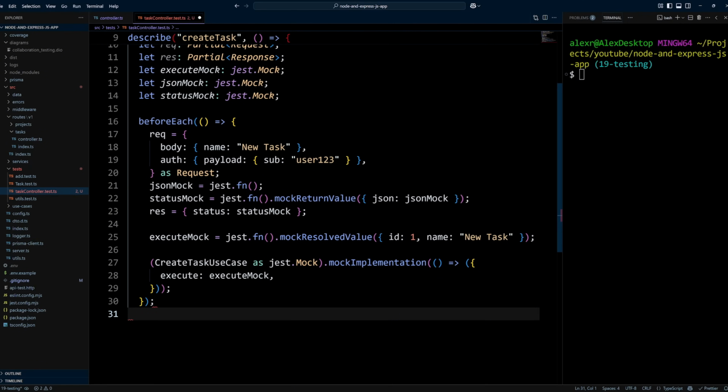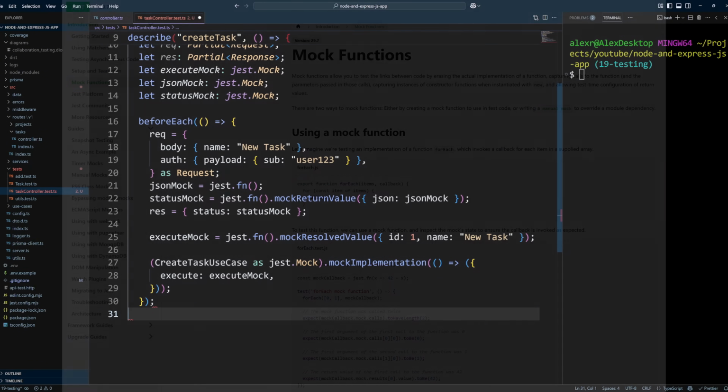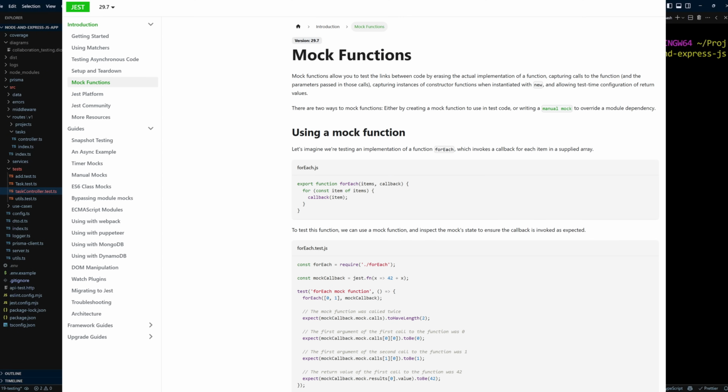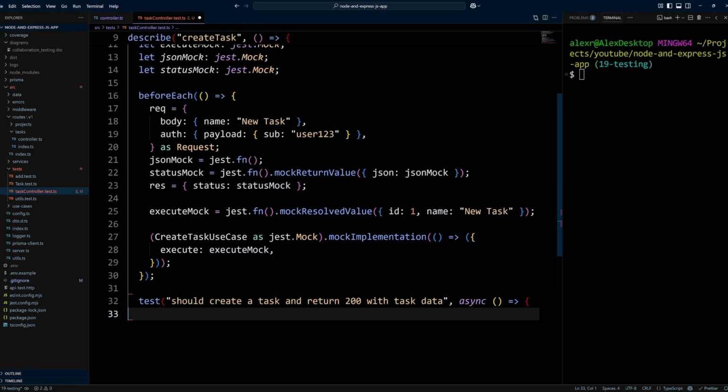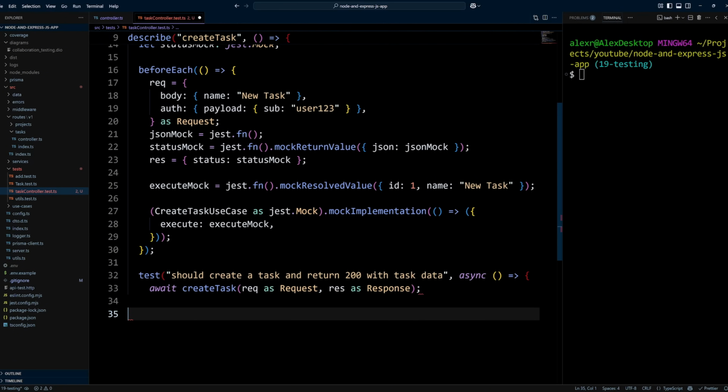As you may have noticed, you will need to be pretty good at mocking, so be sure to check Jest documentation to learn how to create mocks. And as usual, feel free to ask ChatGPT for help. It does a pretty good job at mocking. Let's create a test function: should create a task and return 201 with the task data.